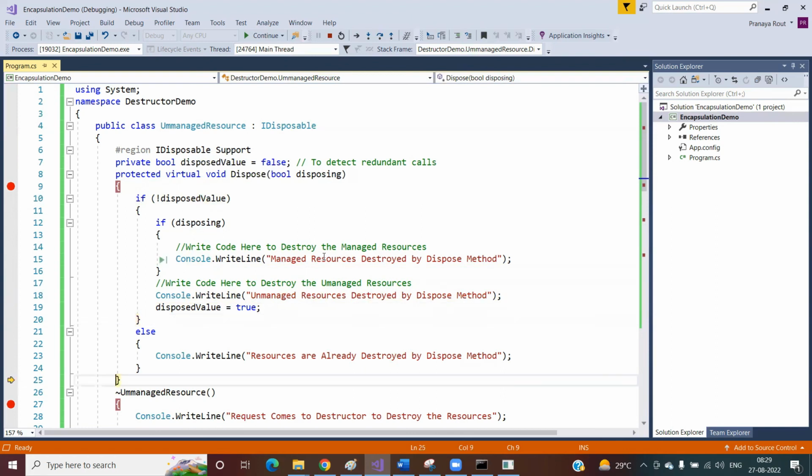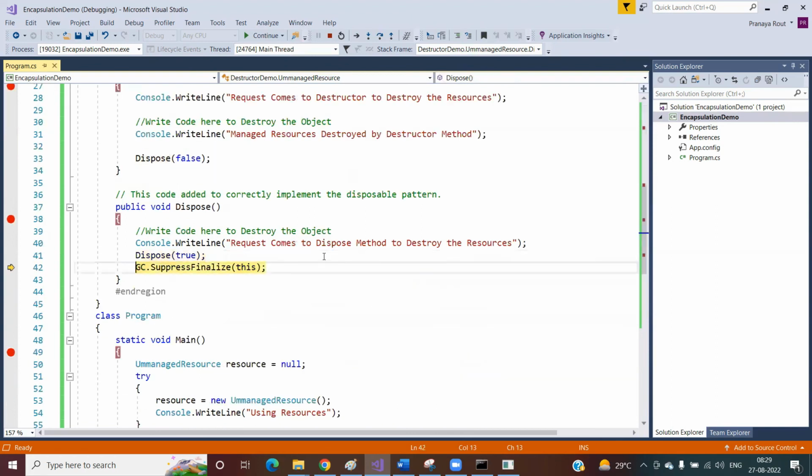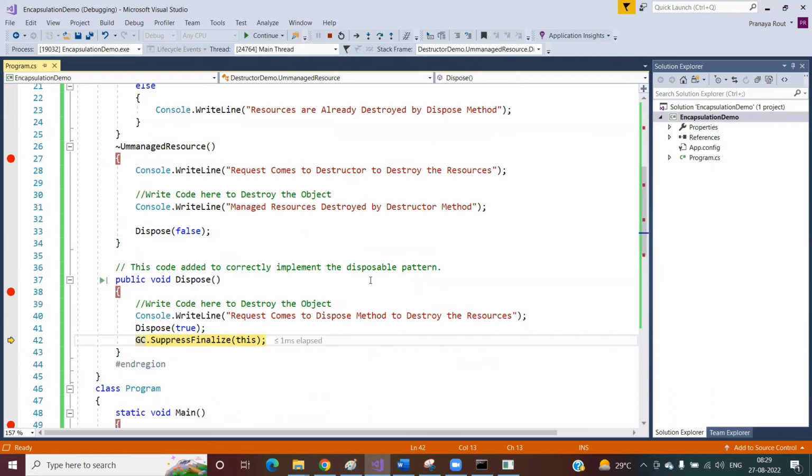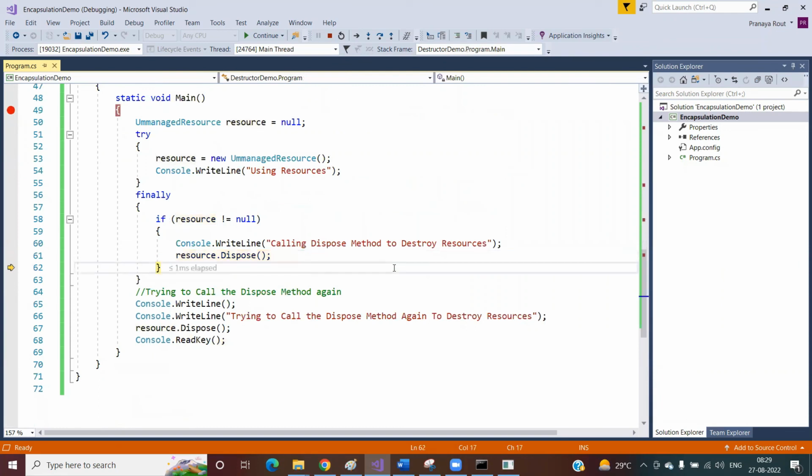After this statement is executed, we are telling the garbage collector, we have deleted all the managed and unmanaged resources. Don't try to execute the destructor, right? So just ignore the destructor. That is no more use. So we are just coming outside and outside and outside.